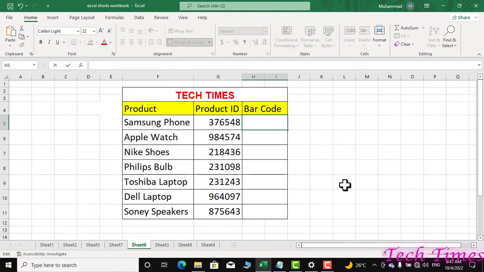Hello everyone, in today's video I'm going to show you how to create a barcode for different products in Microsoft Excel sheet. You can see I have made a table for some products with their IDs and I have to create a barcode over here.